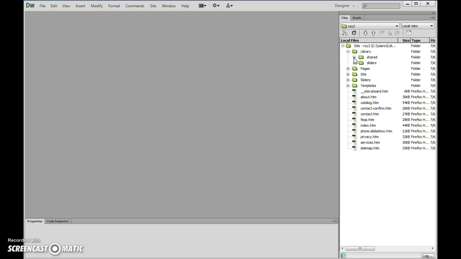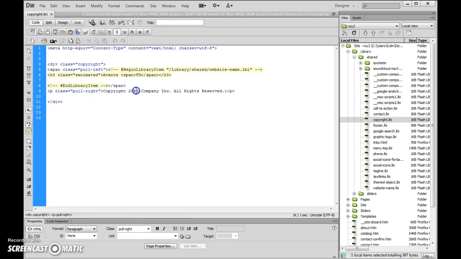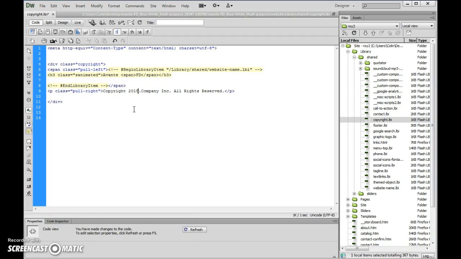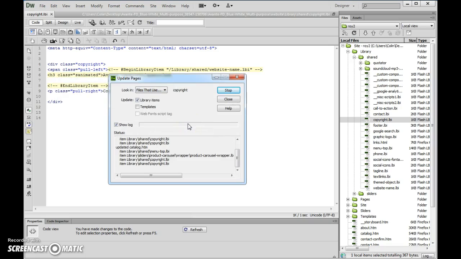Let's go to our library, our shared, and go to our copyright. And let's just change this 2015. Now the first thing I want to do is make sure I don't have any other pages open. I don't. I'm going to change it to that. Save. It should list all the pages it's updating. I'm going to hit update. I'm going to let it run through.